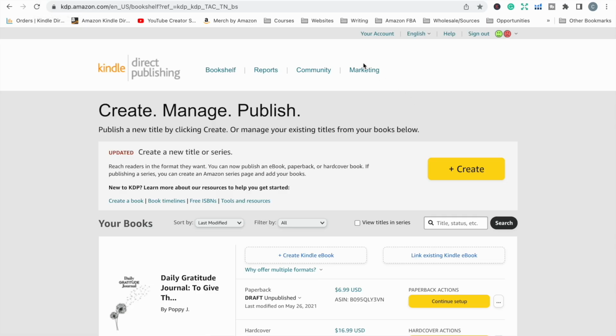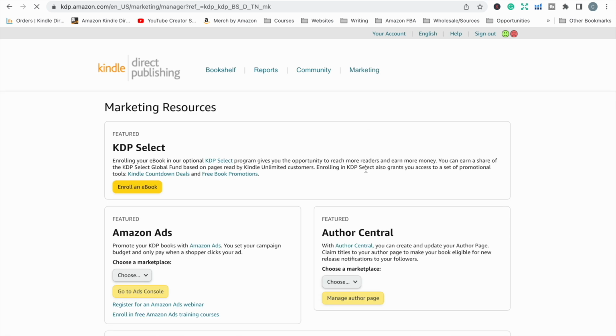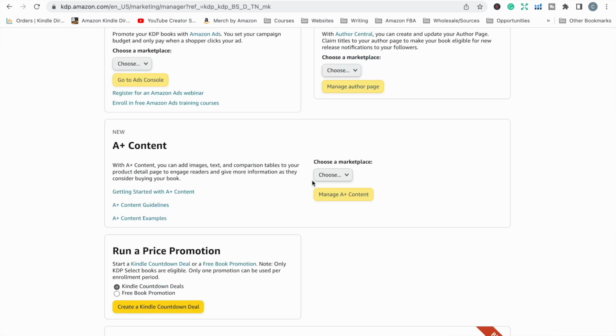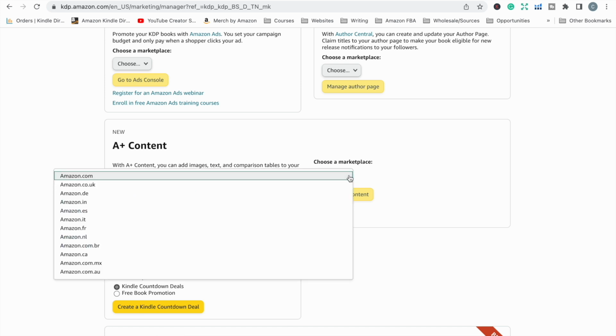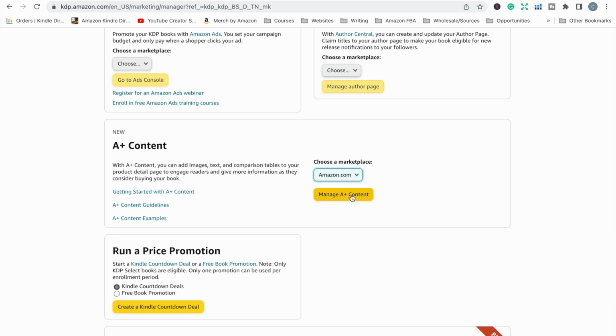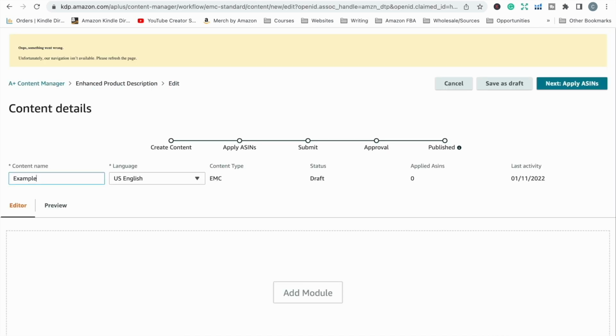So what you want to do is, when you are in your KDP account, you can click over here onto marketing. Marketing will give you all the marketing resources you have access to, and your A+ content is down here. Again, this is another place you can get to the A+ content guidelines if you want to make sure that you're doing everything correctly before you actually create and upload your A+ content. Then you want to choose what marketplace you want to upload A+ content for, and we click manage content. And then you want to click on A+ content.